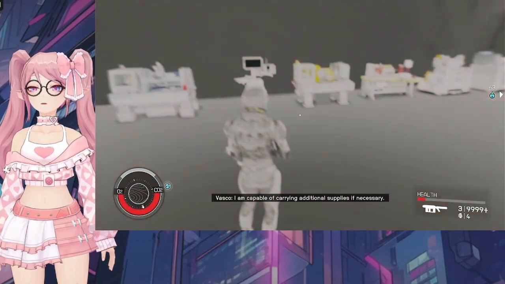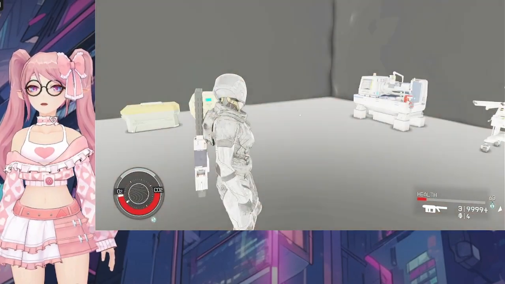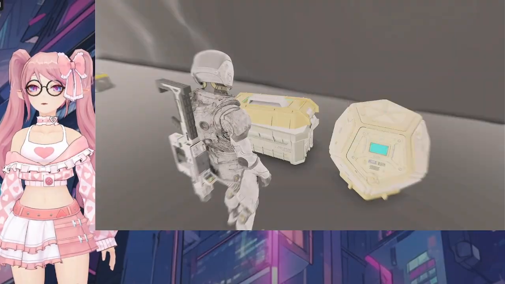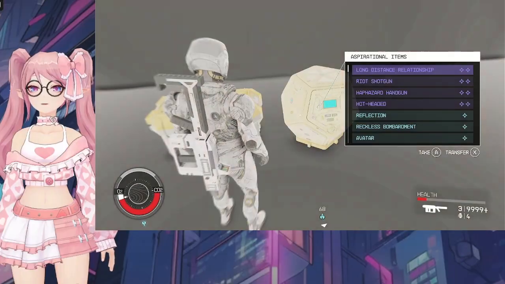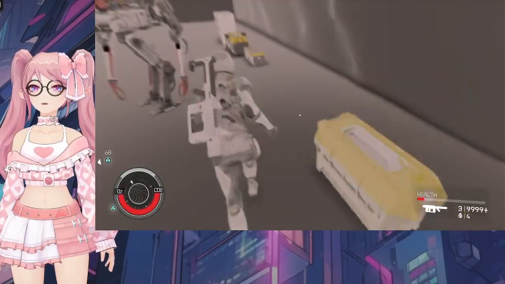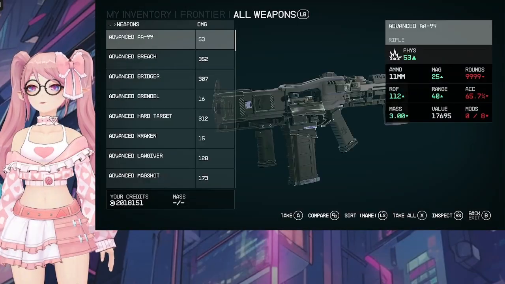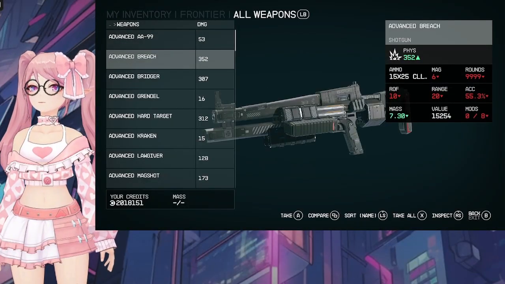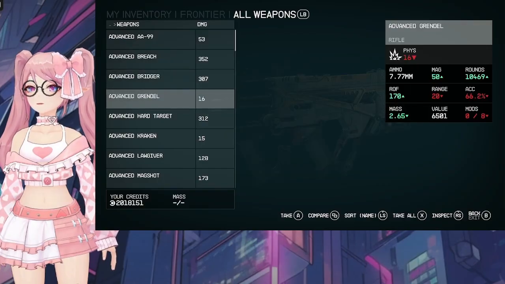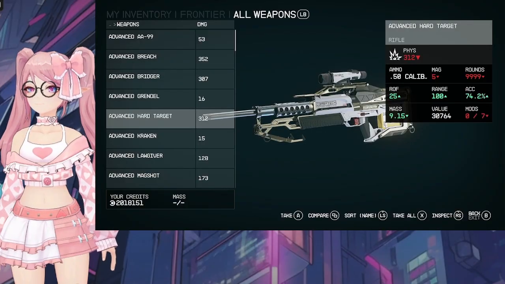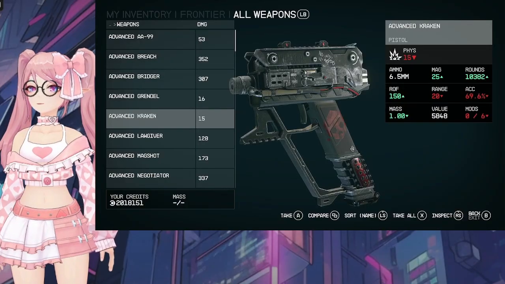Carrying additional supplies if necessary. Yes, I know you are, Vasco, but no, I don't need that in there. I'm trying to think. Here we go. Yeah, it updated all of the weapons and armor and stuff, so everything's on the advanced level now. Yeah, we're gonna take that gun.